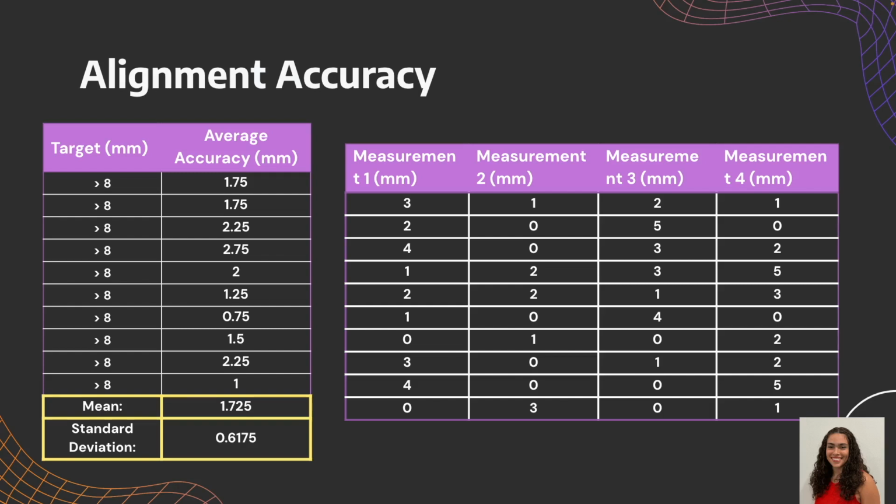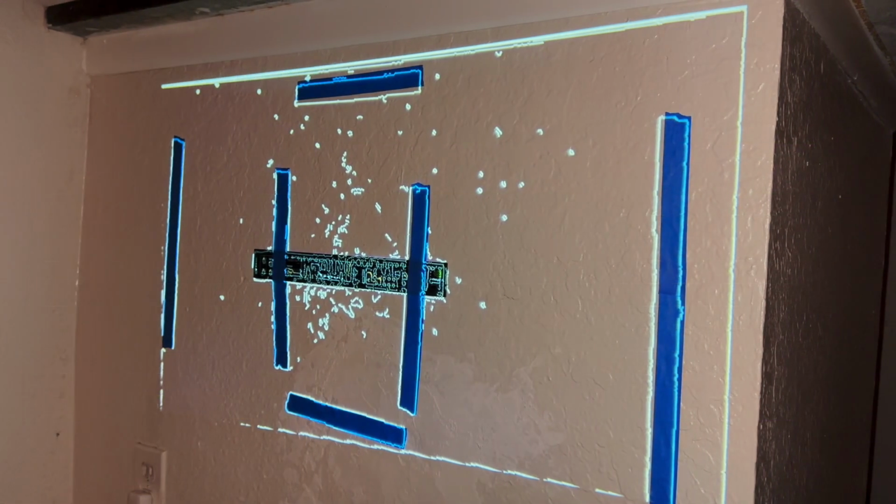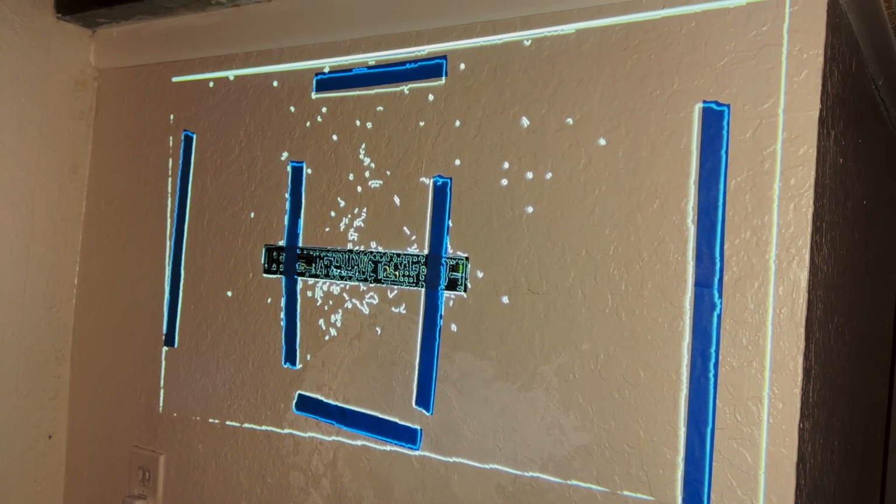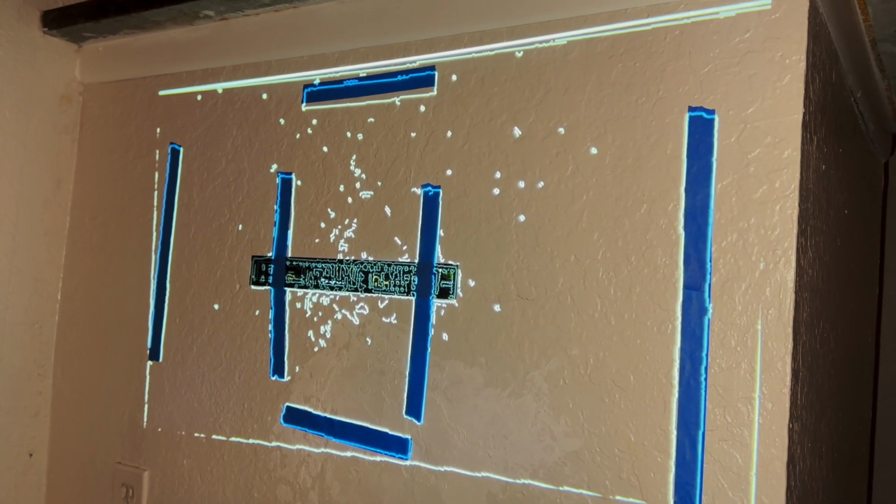Our target is to achieve an accuracy better than 8 millimeters for each run. As we can see from the average accuracies column, all of our runs met this target, with average accuracies ranging from 0.75 millimeters to 2.75 millimeters. The average accuracy across all runs is 1.725 millimeters, with a standard deviation of 0.6175 millimeters. This indicates that on average, we're significantly outperforming our target of 8 millimeters, and our performance is relatively consistent across runs, as seen by our standard deviation.